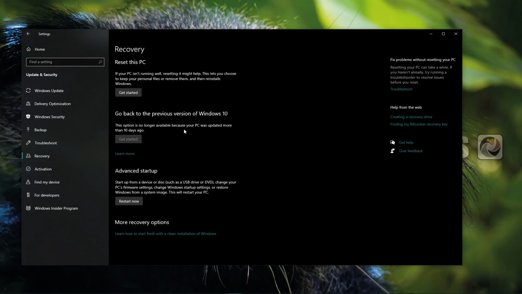First of all, if you do update your computer and you find a serious problem or a conflict with one of your programs, there's this option to go back to the previous versions of Windows 10.